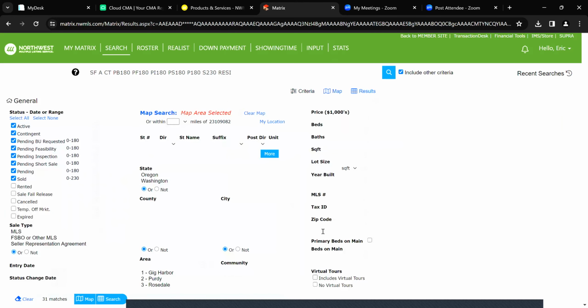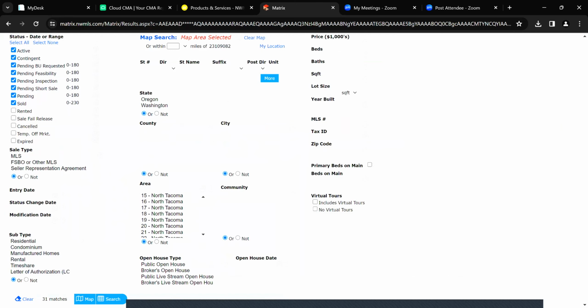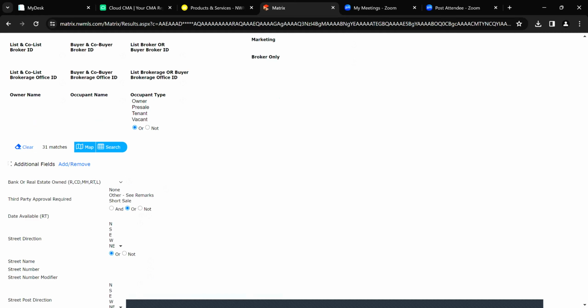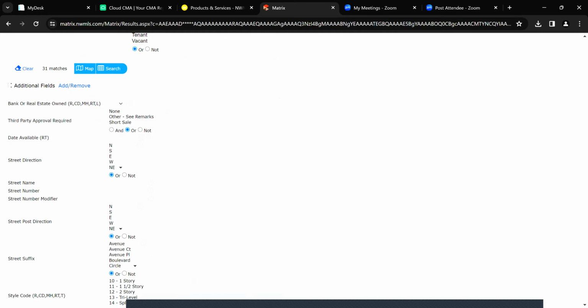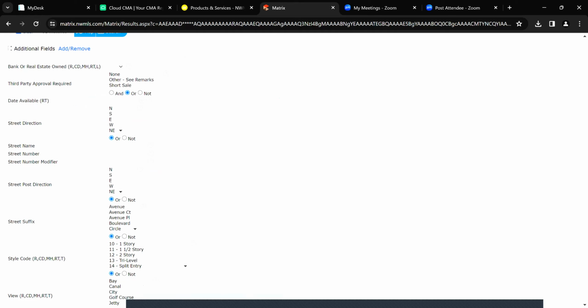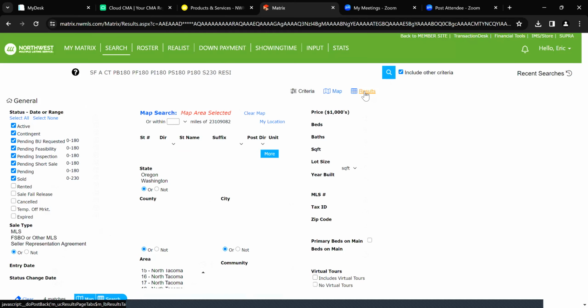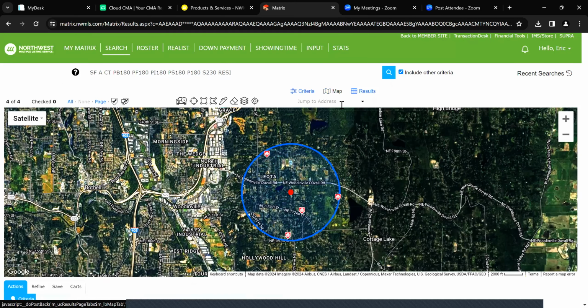So I want to try to get my split level like I talked about. So go on down and let's go to the style code. If you don't have it in the additional fields down here, you have to add these with the add and remove and then find style code. Let's see what kind of split levels we got in that area. Yeah, it only gives us 4.